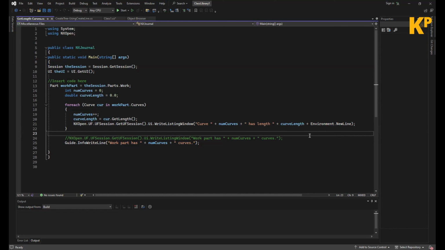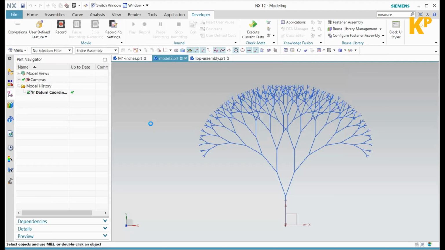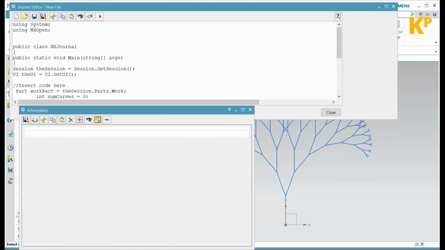Let's see how this works in a NX environment. I have the same example in a NX journal now, and I am going to execute this. And we will see what that plus operator is doing here. I have got an error related to the listing window. Let me fix this. I have now opened an information window, and now if I run this journal, it should work.